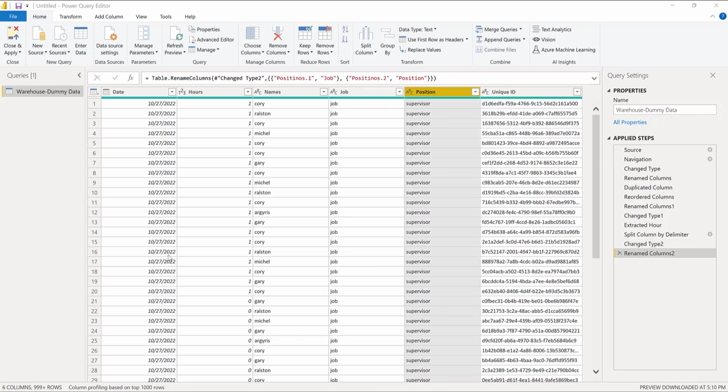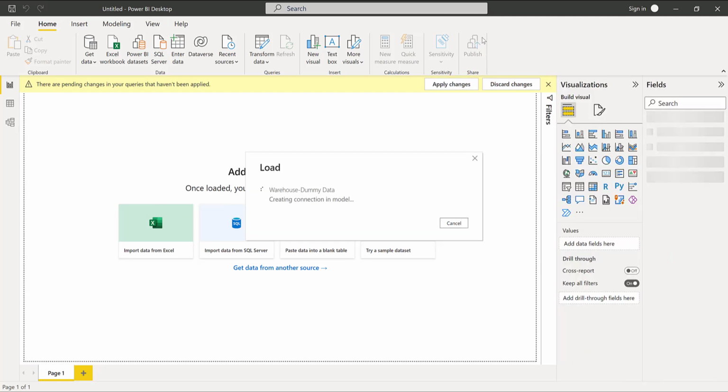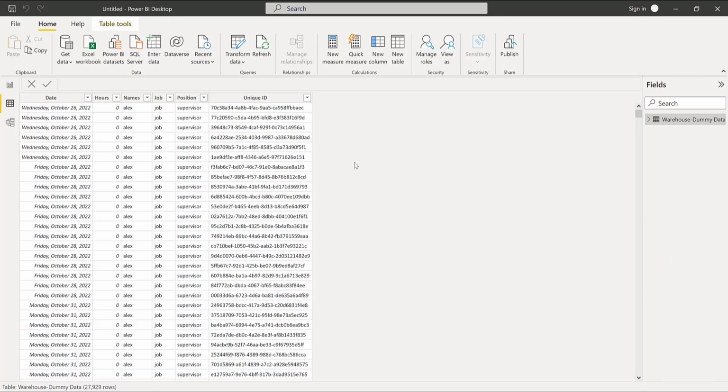Once these changes are made, it's very important to click on close and apply to make sure that these changes actually apply. And once you click on close and apply, Power BI will take a few seconds. Once these changes have been made, then if you want to make additional changes, click on home and transform data to make additional changes.